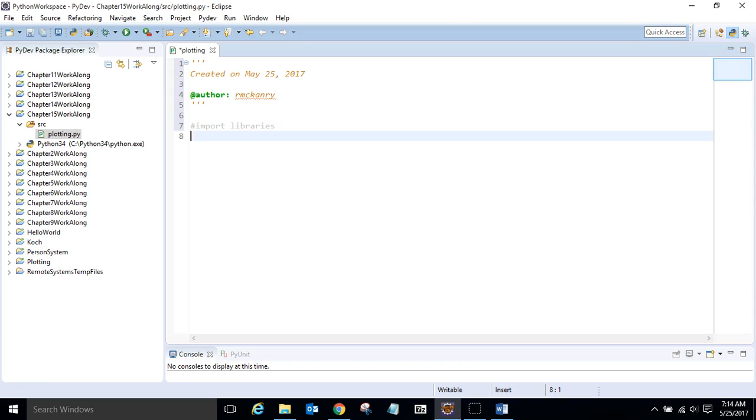Import our libraries. The first thing I want to import is the turtle. Importing the turtle may be different based on the version of Python you're using. Sometimes it's a capital T, sometimes it's a lowercase t. If you're using version 2, then it's a capital T. Version 3, I believe all of them are lowercase t.